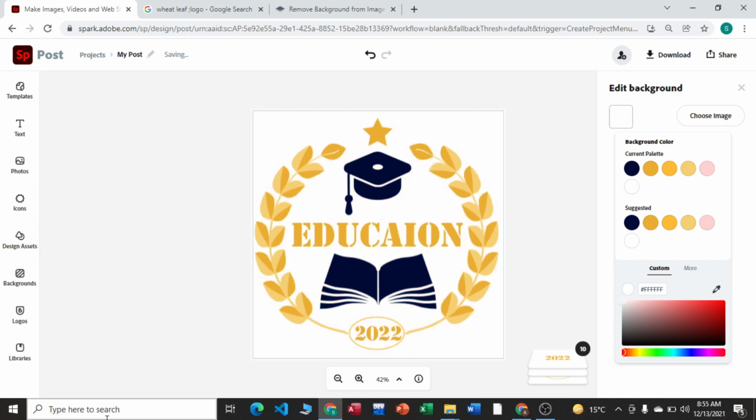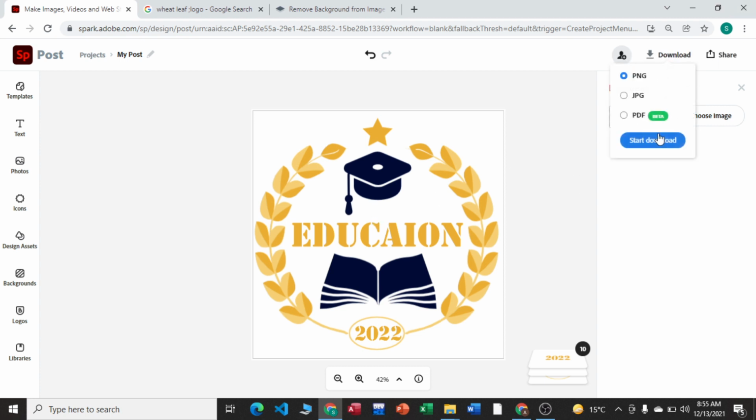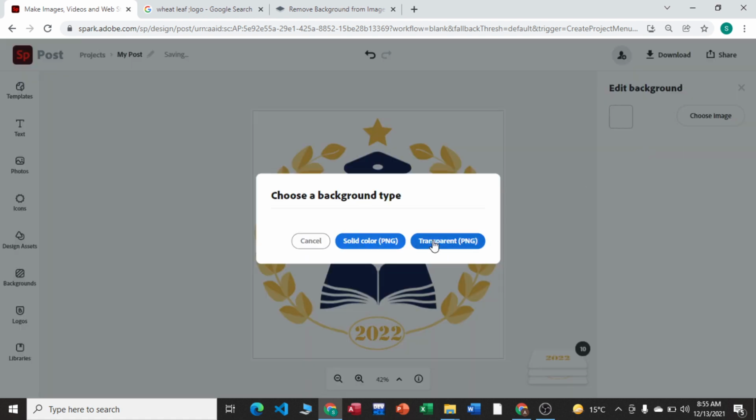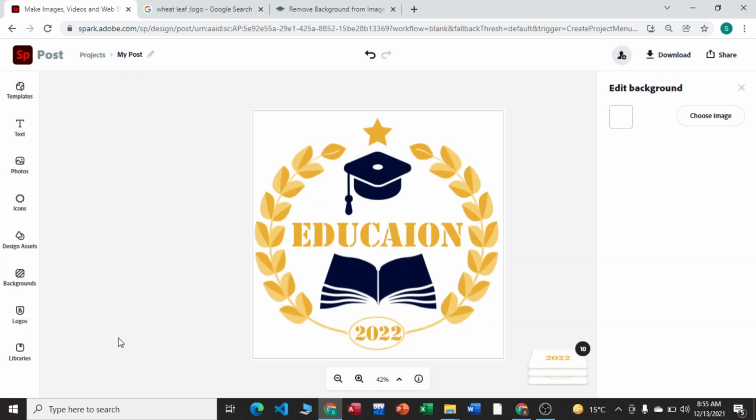Now it's time to change the background color of the image. Your logo is designed, and I'm going to download. You can download the image in PNG format, JPG and PDF. I'm going to download the image in the PNG format. Start download, or you can choose the solid color or the transparent. When you are choosing the transparent, it means that your background is removed from all of the logo.